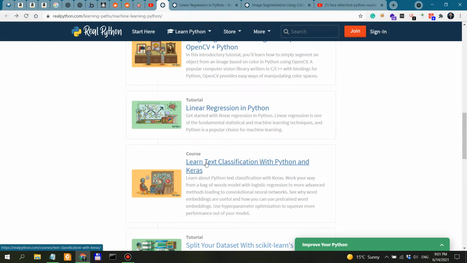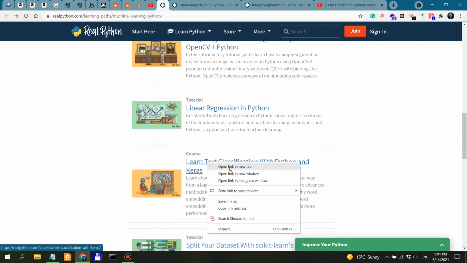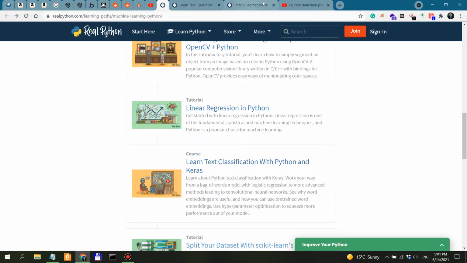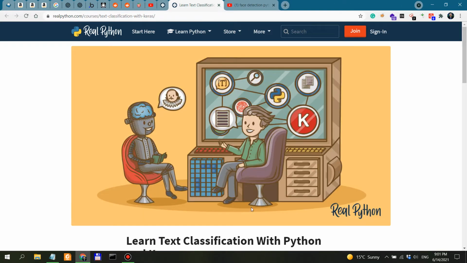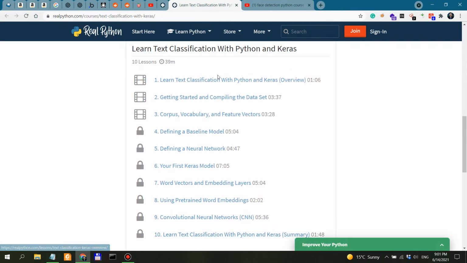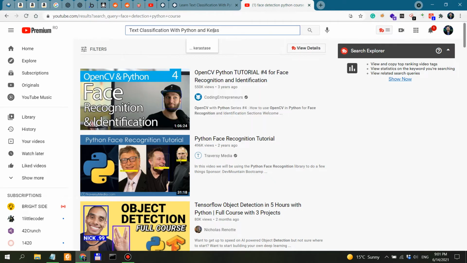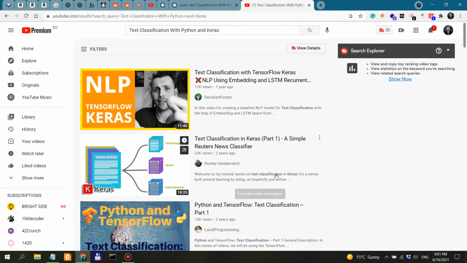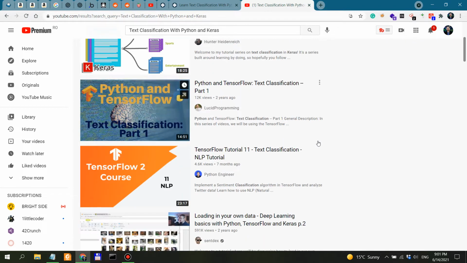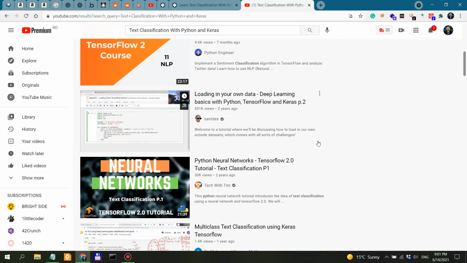Now we have another course, text classification with Python, and I would assume this is behind another paywall, and we're actually going to do the same trick here. You have the first 3 lessons free, and then text classification with Python and Keras. Let's just copy this, and this is 39 minutes. So text classification with Python and Keras, then you have a few tutorials here.